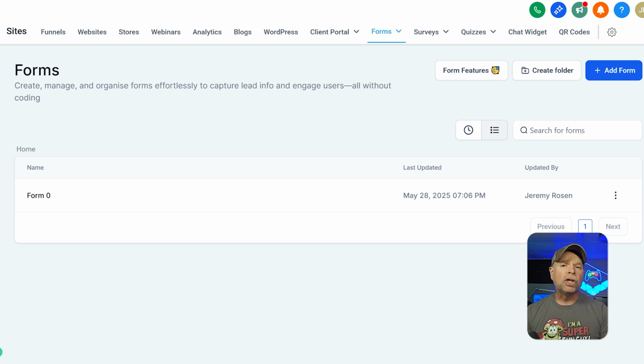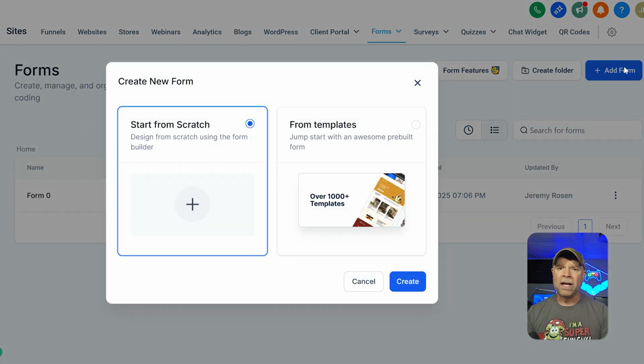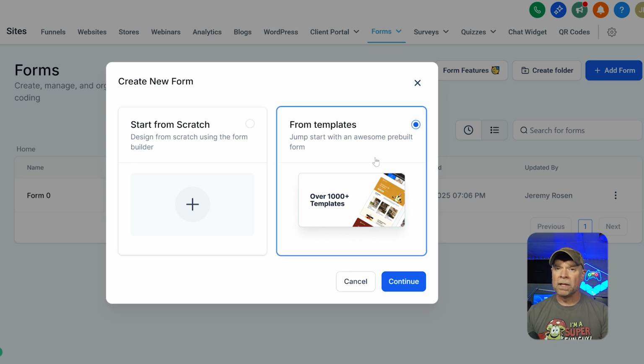For this demo, we'll choose to create a new form. So, click the Add Form button at the top right side to get started. Now, a pop-up window is going to appear with two options. Select a pre-built template or start from scratch. So for ease, choose a template. Now, once you've selected the template option, click the Continue button.